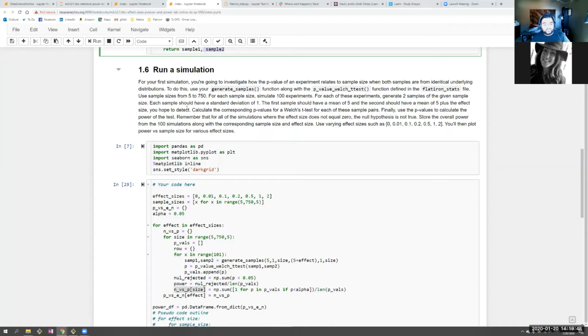Each sample should have a standard deviation of one, because like we said, we're pulling samples from identical underlying distributions. The first sample should have a mean of 5, and the second should have a mean of 5 plus the effect size that you hope to detect. We're going to go through a range of effect sizes. We're going to increase the effect size through each iteration to study what happens when the second sample is further and further away from the first one. We're going to calculate the corresponding p-values for the Welch's t-test for each of these sample pairs. And finally, we're going to use the p-value to calculate the power of the test.